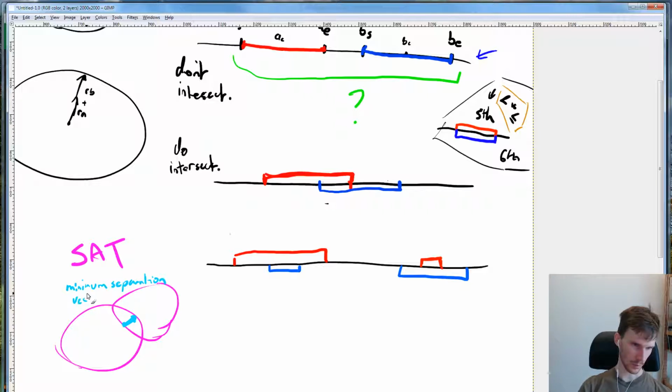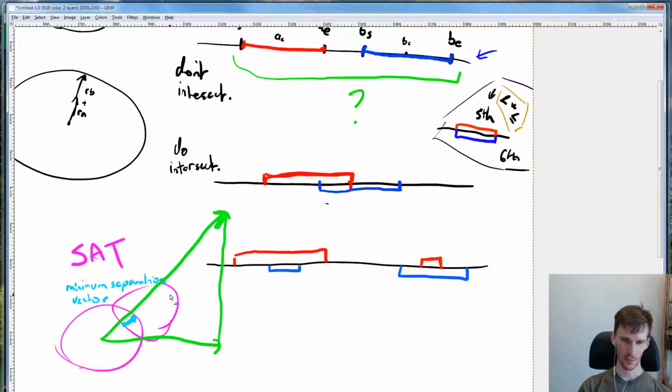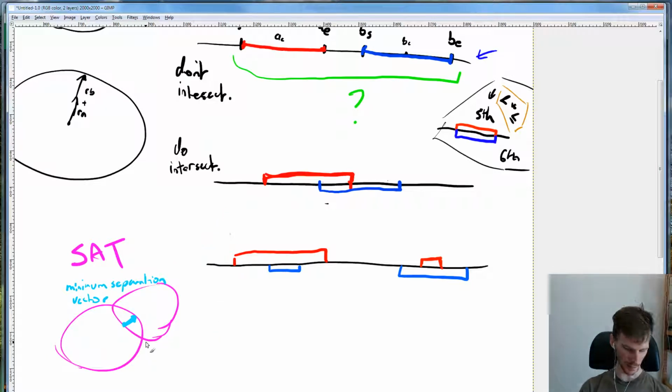It's called a vector. You can imagine we could separate these circles by going twice the radius on the x-axis and twice the radius on the y-axis, and if we move one of the circles that far, we're guaranteed to separate them. But obviously that's not going to work for our collision purposes. We want to separate them by the smallest amount possible, so we want the minimum separation vector, which happens to be the same as the amount that they're overlapping.